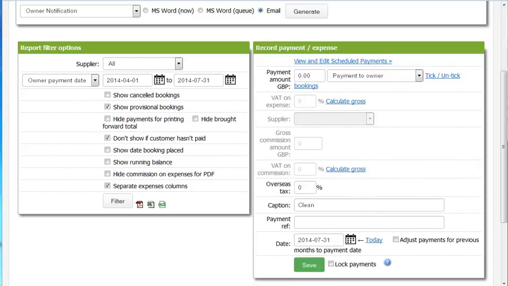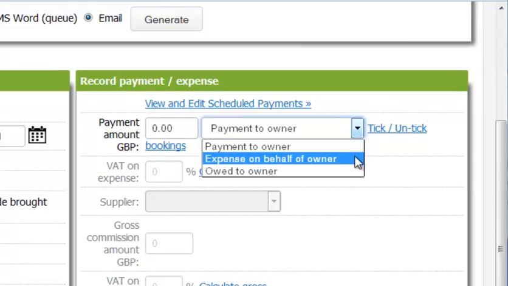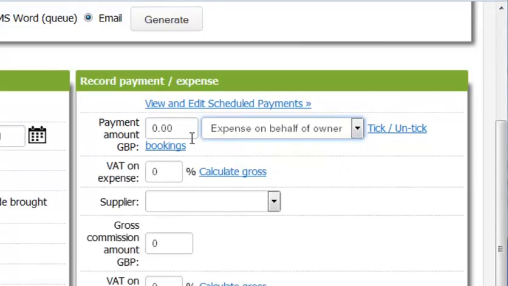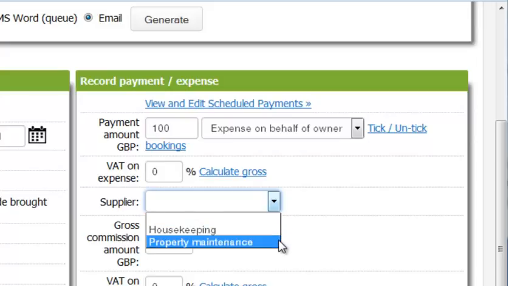To add an expense within the statement, you would select Expense on behalf of owner from this drop-down, and you would enter in how much the expense was for. You can also apply any VAT, and here we've got a supplier drop-down menu. If you wish to allocate expenses against a supplier, please add these in by going to Agency at the top of the page and going down to Add Suppliers. Once added, they will display in this drop-down menu.